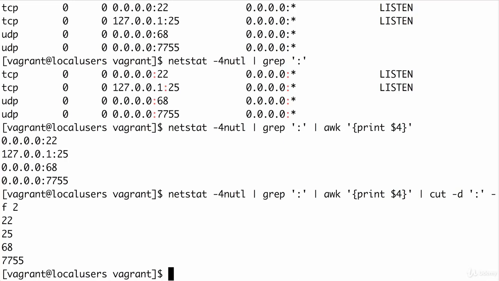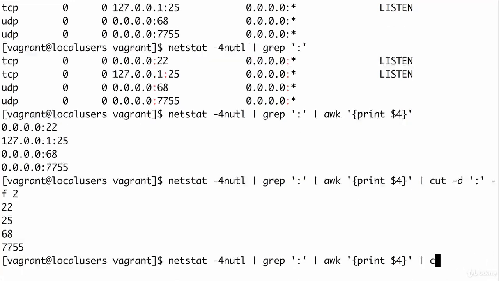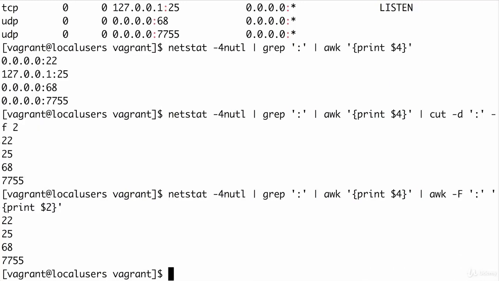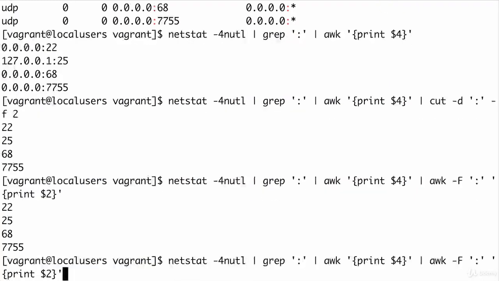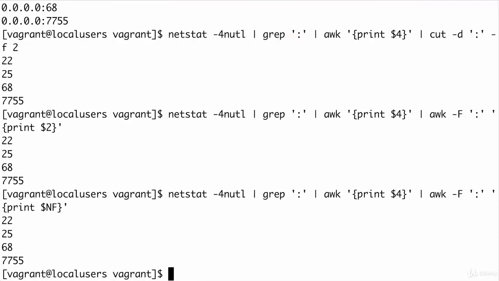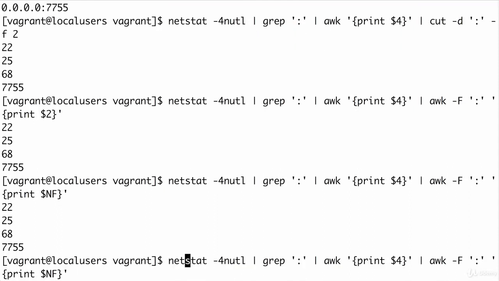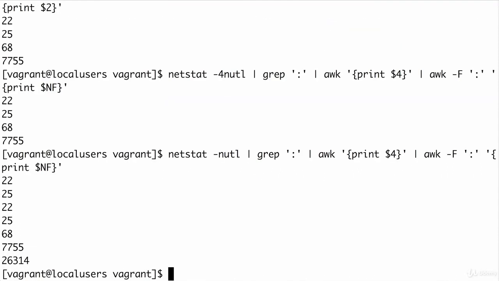We could also use the awk command in this situation as well. It doesn't have to be cut. We could use awk with a field separator of a colon and then print $2, for example. That works. Or we could even go back to our original command and use $NF for the last field. Even though we know there's two fields, this will still work. So in this regard, it works with -4, and without the -4, it also works with TCP v6 and TCP v4.